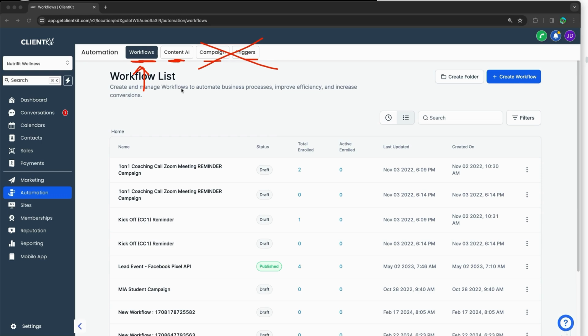And then down the road, we are going to walk you through how to go ahead and set up content AI, because this is an AI tool, an AI feature that actually creates content for your business automatically. Okay, so it is a part of the automation. And so that is going to be something that we walk you through in the future. But for right now, we're not going to focus on that either. Most of our focus is going to be here under workflows.